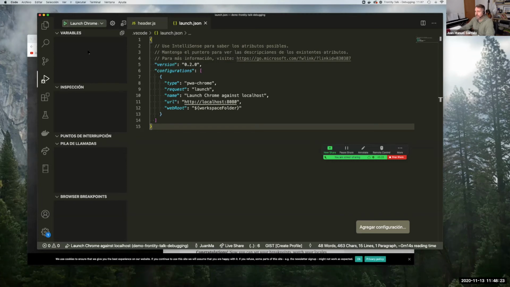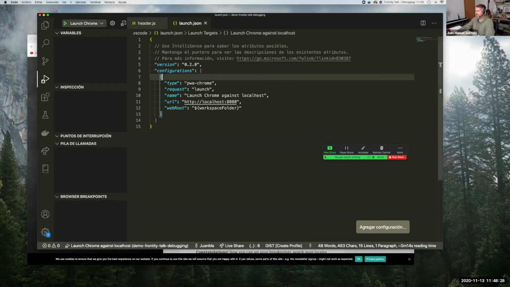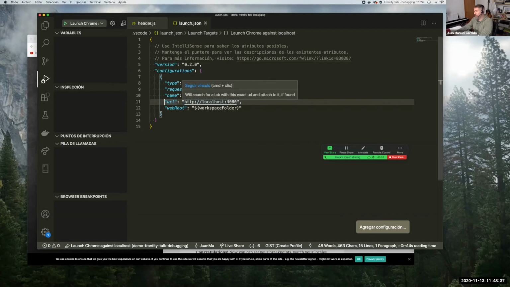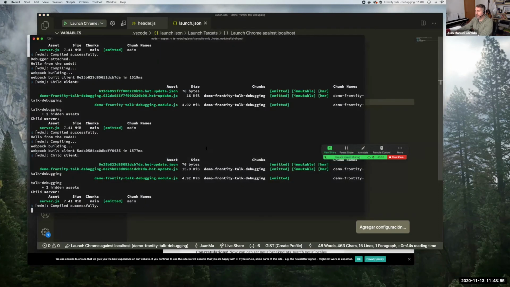And to do that, there is a button here that will create this launch JSON. The important part is that you review the data to match your project requirements. In this case, for example, we are launching the project on port 3000, so we modify that. Once we have that, we can just launch the project.